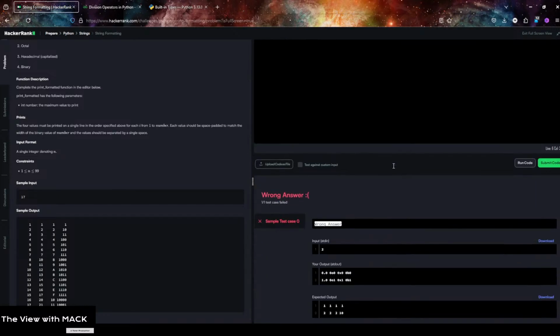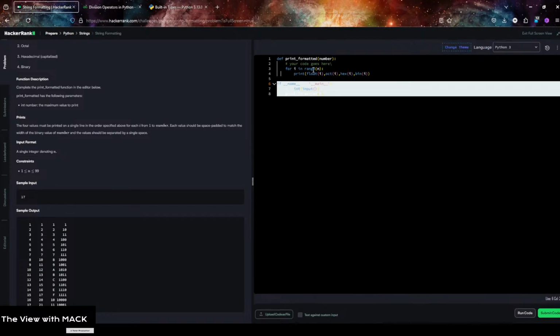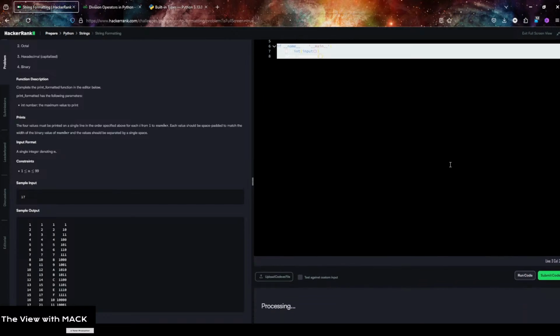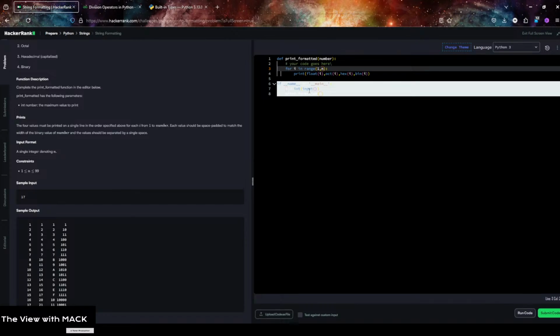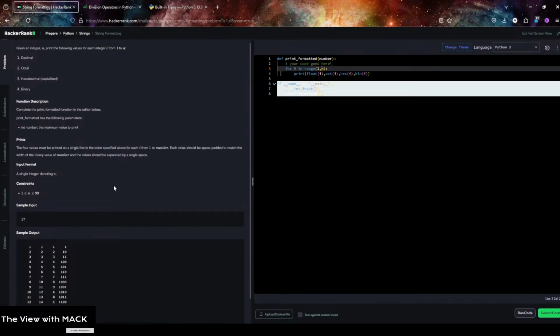What we actually need to do is for I in range of, we'll just start off with 1 and print everything. Our input just gave us 1, and the 1 is derived from n.